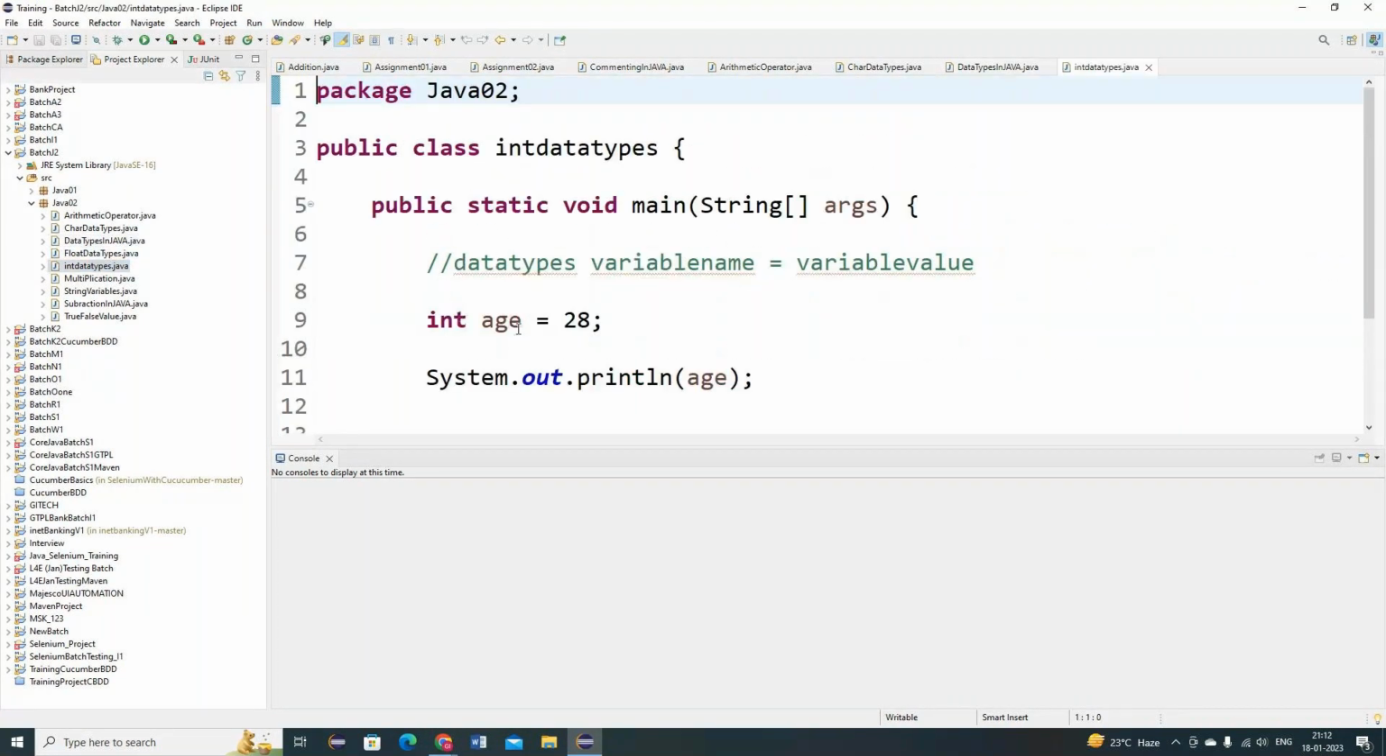So in this way we have learned, like, int age equal to 28. Because 28 is a numeric value, we have used the int data type, and we have assigned 28 to age, and then we are printing age. Whatever value is present in age will get printed, right?